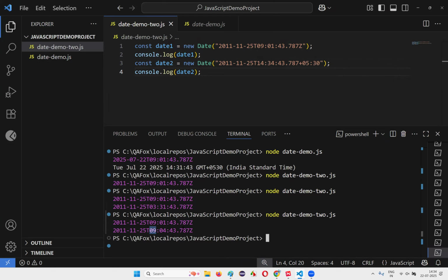Okay, if I give 1434, I'm getting something other. Am I printing the correct one? Okay, it looks correct only. 090143, same thing I'm getting, right? 0904. Okay, here 4 is coming. 43. That's the only difference I'm getting.